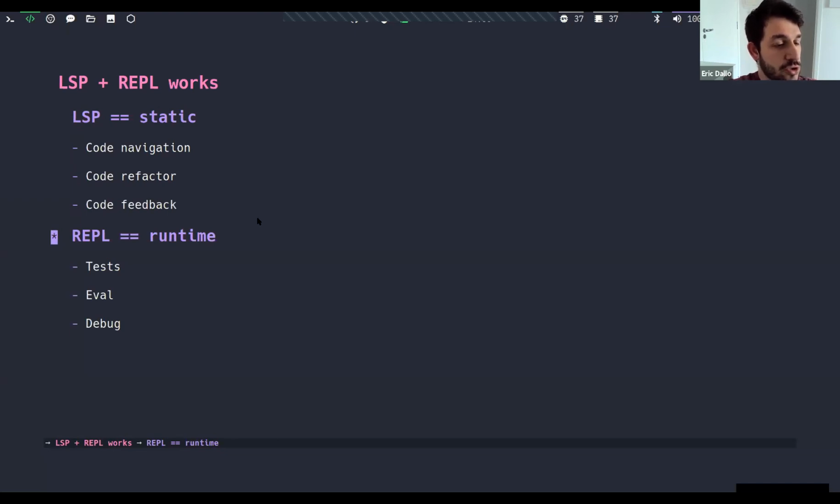You need to start your REPL, wait for the REPL to jack in, and then you can, for example, run tests, evaluate some things, even debug your code. So I use the REPL when I really need to know the result of this function, of this form, and for everything else, I actually use LSP, which for me works very, very well. So this is what I recommend for you.